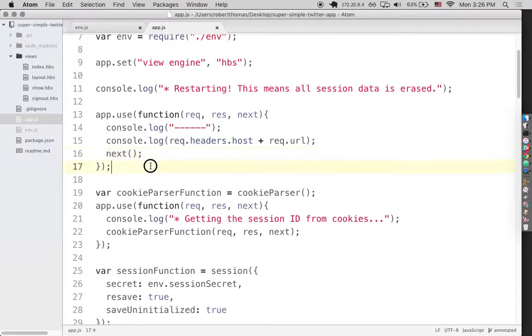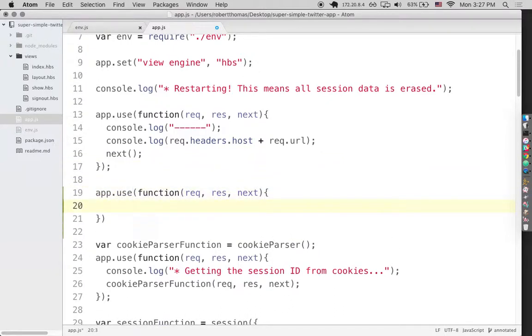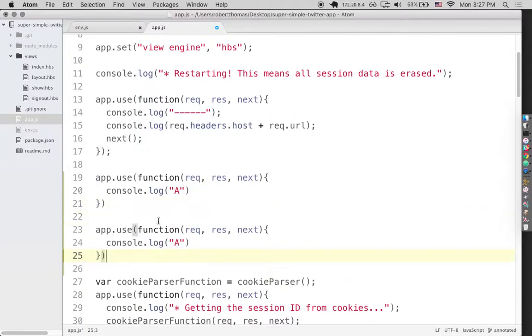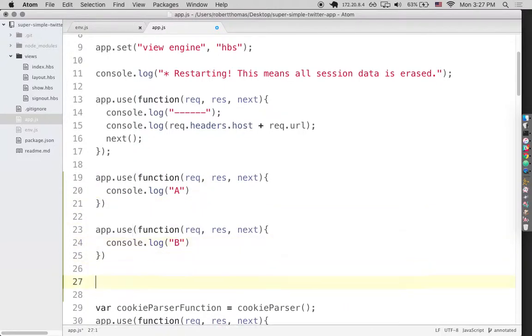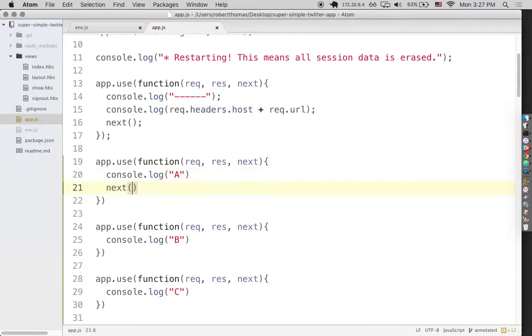But it can do all sorts of other things as well. One other thing to note is that middleware happens in the order in which it's written in here. So if I do app.use function (req, res, next), console.log A, and then I do the same thing, I put a B down here, and then I put a C down here. Well, first off, I'm going to need some nexts.